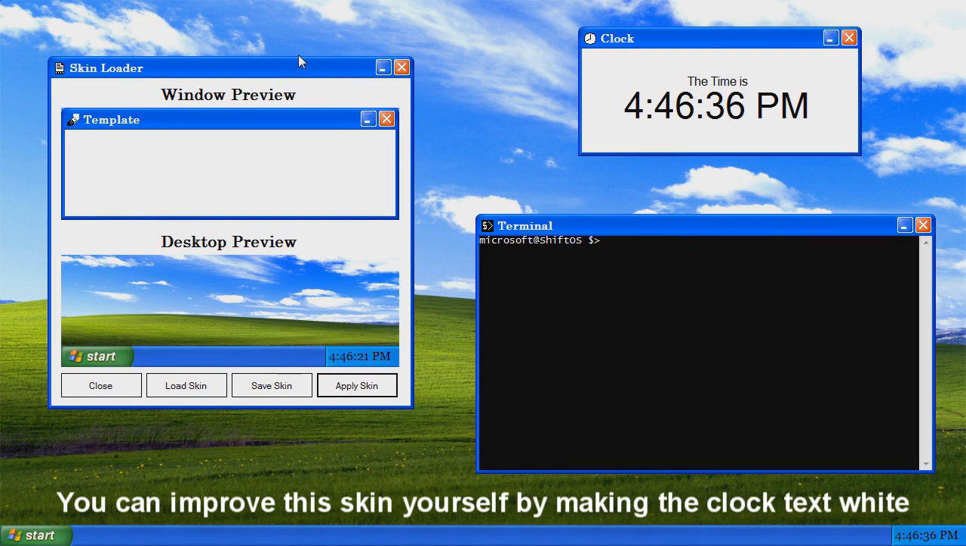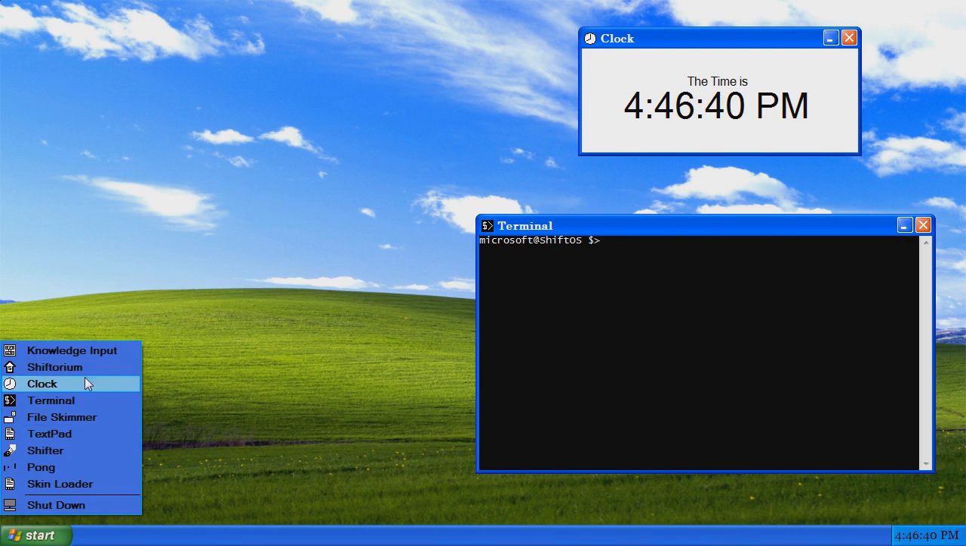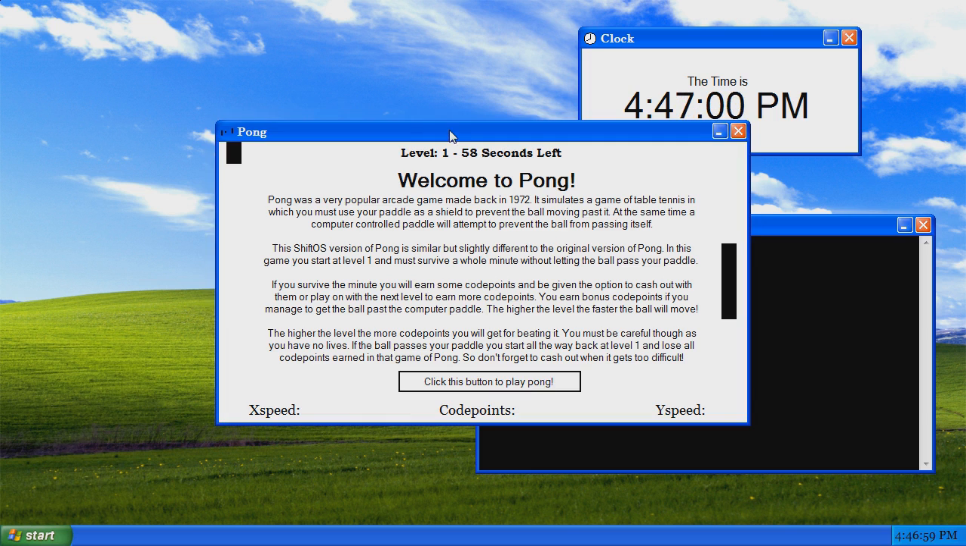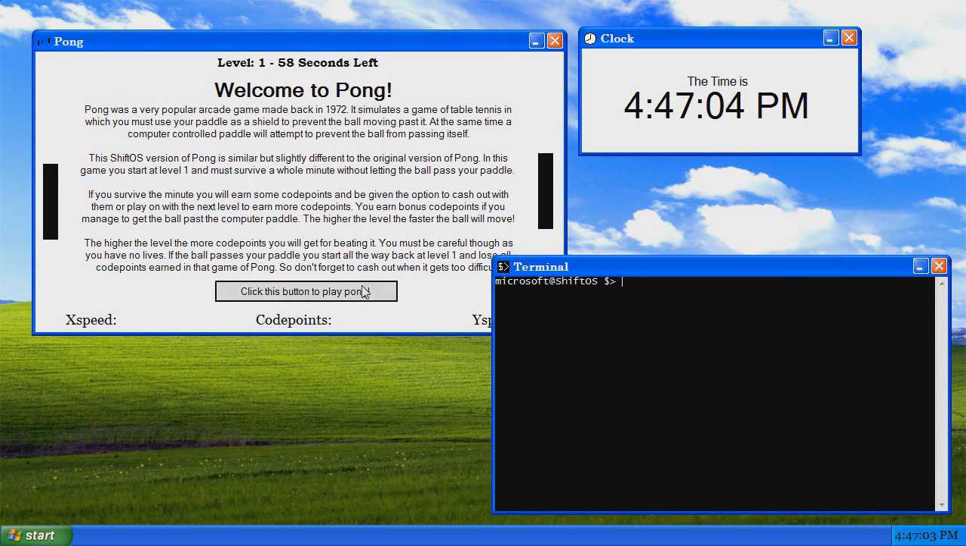Now, the thing about curved windows is, and I'll just quit the skin loader now and open something else, here's a little bug I want to point out. My Windows 7 taskbar is showing. You need to hide your taskbar so that this start menu, or whatever you want to call it, actually lines up with the start button. You can do everything you can do with ShiftOS. Here we go. Here is Pong in ShiftOS. It's just amazing. And you can do everything the same way.